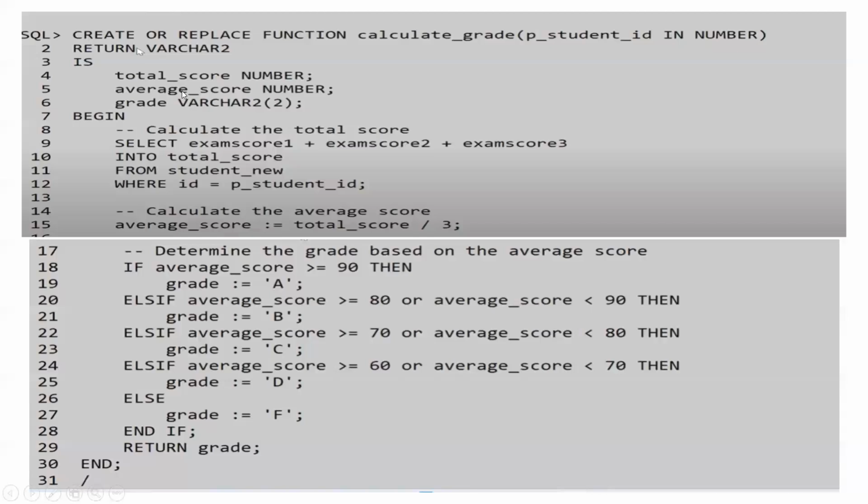We are declaring in the declaration part: total score, that is in number; average score, that also in number; grade in varchar, that is character. Now we are beginning the execution. First, total score is calculated. For total score, we need the marks. Total score from the student table, where ID of the student is this number, 1, first ID, roll number 1.